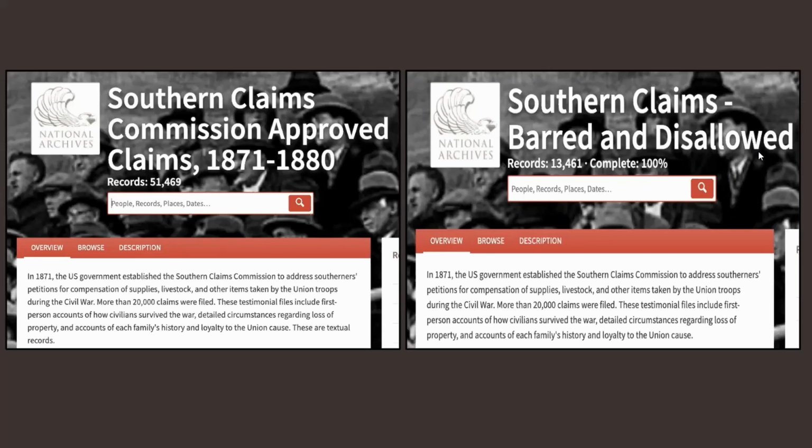And disallowed basically just means that they didn't have enough evidence to prove it or not prove it. That's what that is. So you can search through either of these. It gives you an idea of what's going on in a community, especially since you'll have affidavits in these from neighbors attesting to things that are happening.